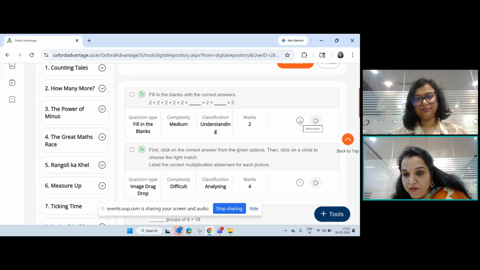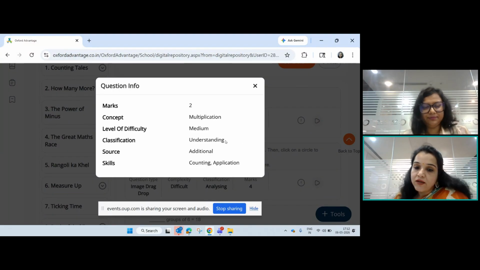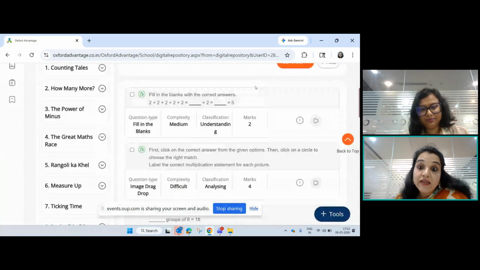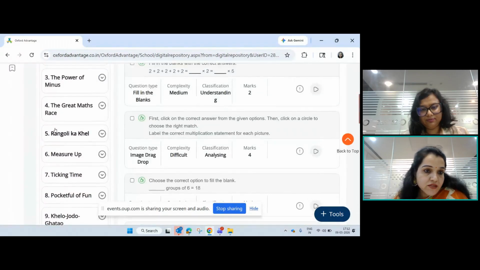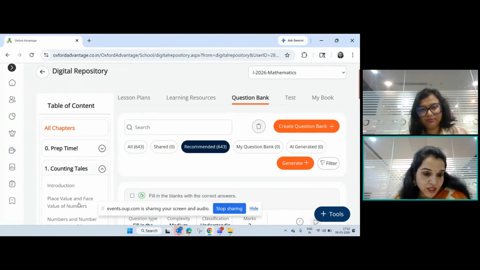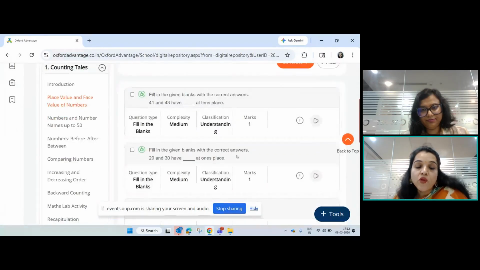We see the information button here on the right. It tells us all the details about that particular question. Like, this is a 2 marks question, but the concept is multiplication. It's a medium difficulty question based on understanding, and it shows the skills being checked in this particular question. Let me take you to the first chapter, place value of numbers. Let us play this.